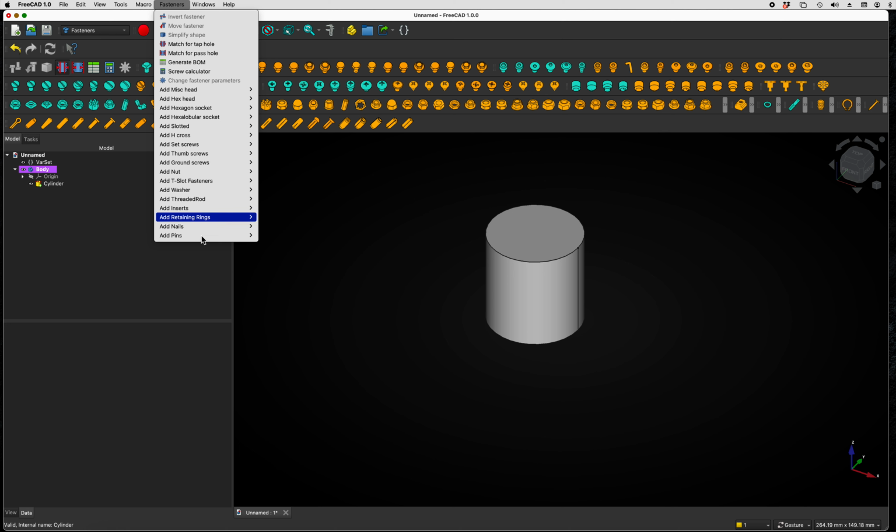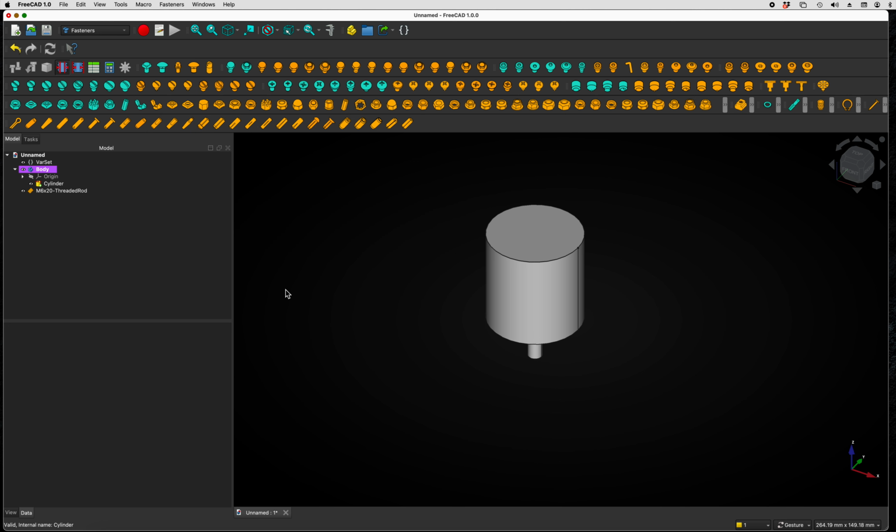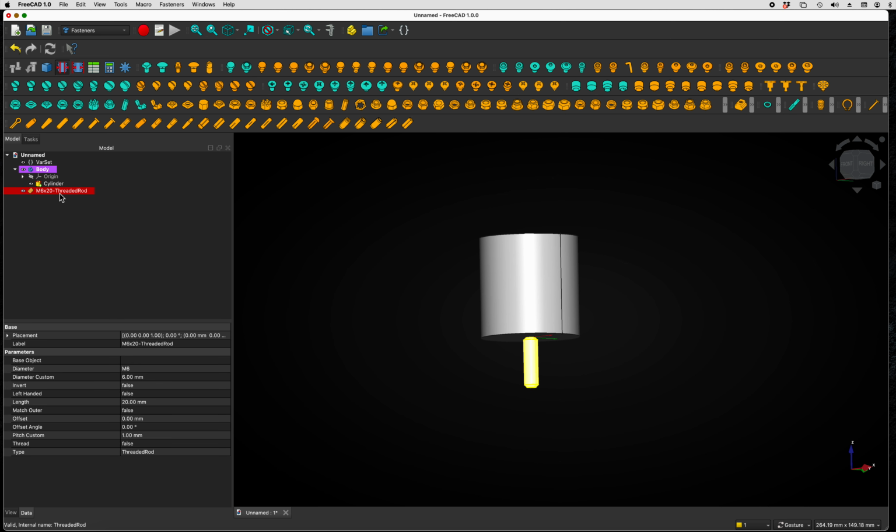Fasteners. We'll do it the hard way. Add a threaded rod, and I'll figure out why my screen changed later. We will add an ISO metric screw-top threaded rod. Okay. All right. So here we got our threaded rod, and the threaded rod is always placed on the XY plane, but is downward. Okay. So let's click on the threaded rod.